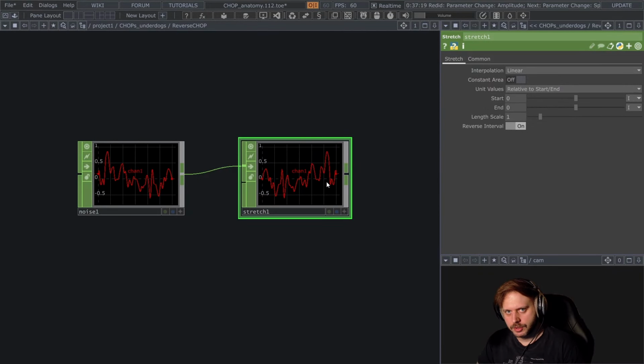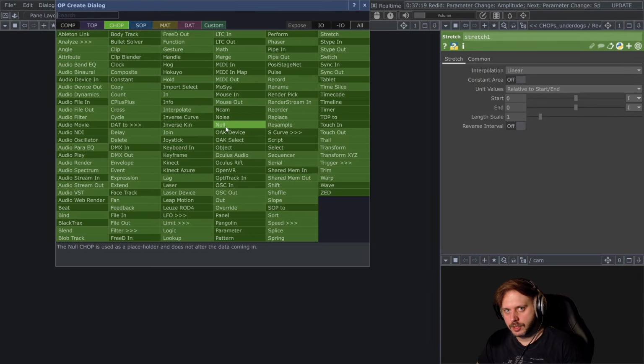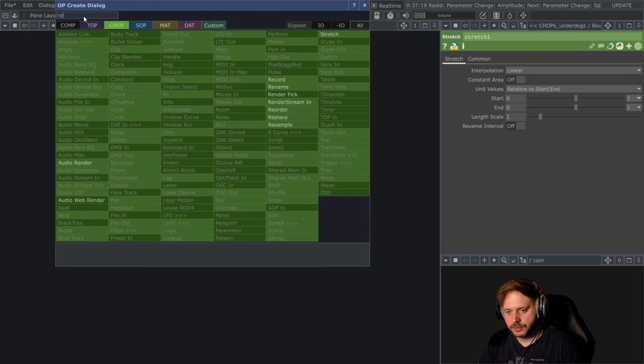Next up, a hidden functionality we've all looked for, which is reversing a chop. It's hidden under the stretch chop, so here you can reverse the interval. And if you have difficulty finding this, with my free toolkit that you can get from my GitHub, I have custom search words that you can also edit yourself, so whenever I type reverse, stretch highlights here for me.